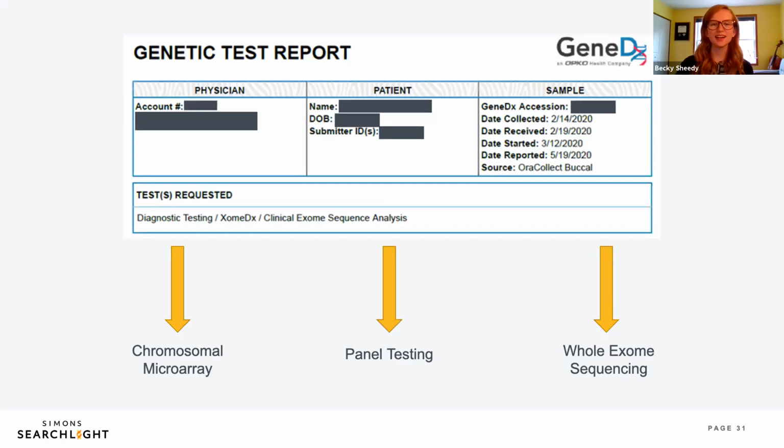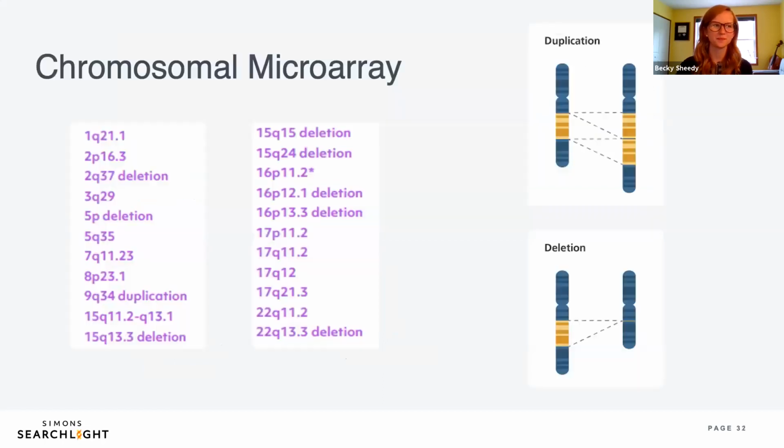And then moving down, the next thing that you'll see is the test that was ordered. And we already covered this, but I'd like to review it just again. There are 3 main types of testing that we see here at Simons Searchlight. The first result that we can see are on chromosomal microarrays. So this is that test that's looking for any missing or extra pieces that we call deletions or duplications. We know that this change in the amount of somebody's DNA can change how their body works and can result in things like medical and developmental changes. You can see here the list of copy number variants that this test would find that we accept here at Simons Searchlight.